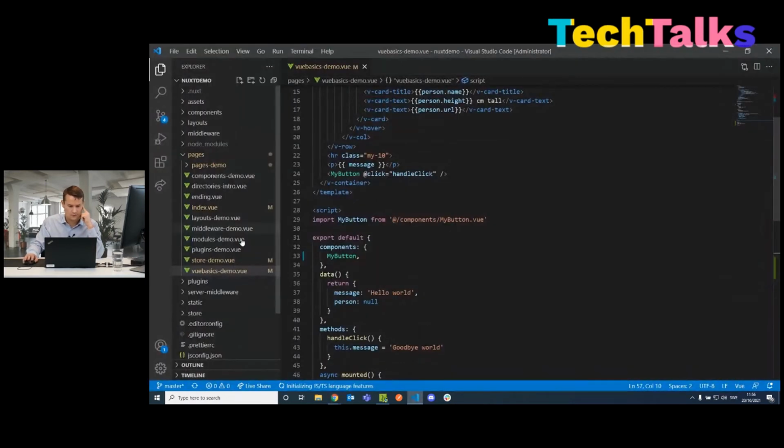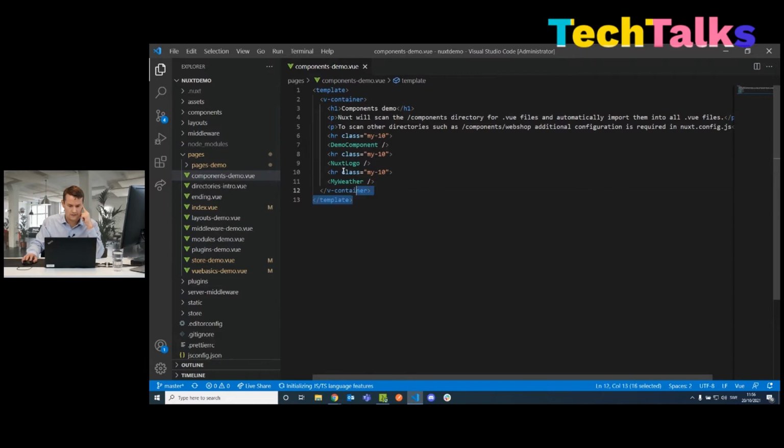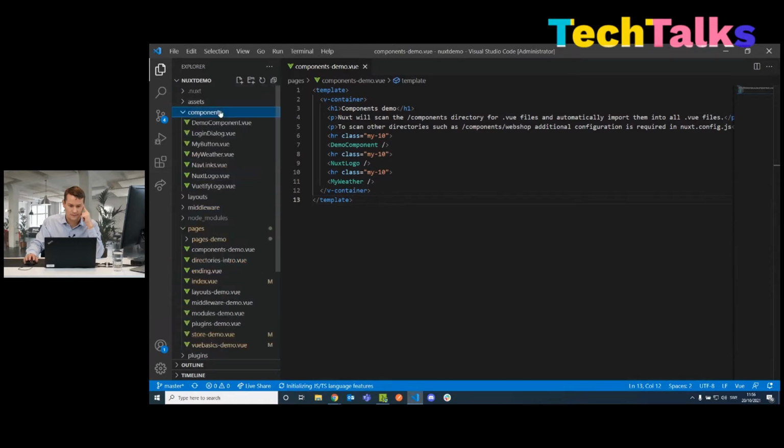So what does that look like? It looks like this. In Vue, if you're not using the script section or the style section, you can just leave those out. So as we can see here, demo component is the first one. Nuxt logo was the logo that we saw, and this is the weather component. So this makes for a really nice developer experience. They are all inside this components folder here, as you can see.